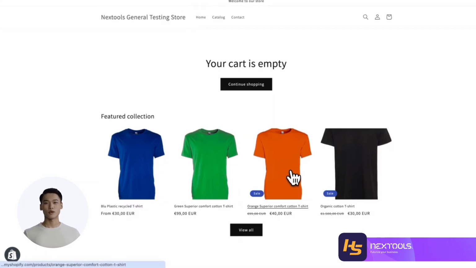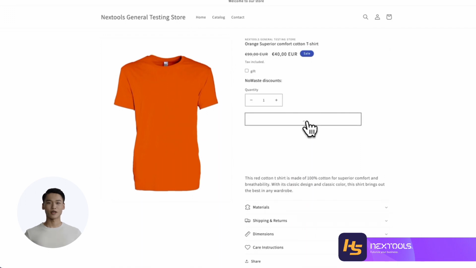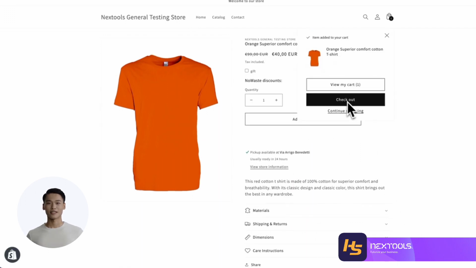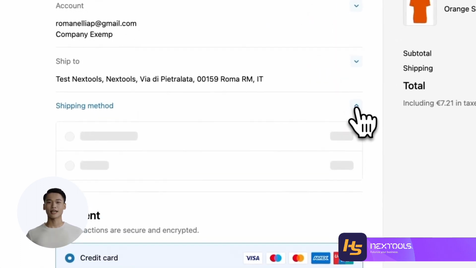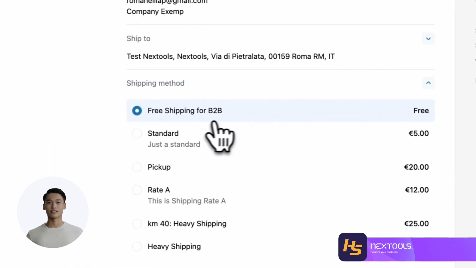Let's test it in the store. As you can see, we are logged in as a company, and we are going to buy this product here. Now, when I arrive at the checkout page, I can see the shipping method, Special Ship for B2B on top, and pre-selected, as I want to offer for this kind of customer.